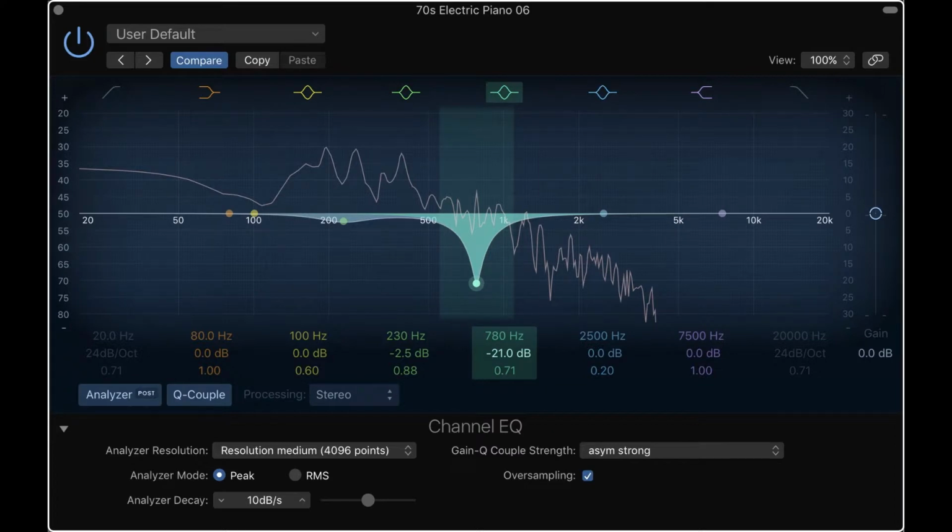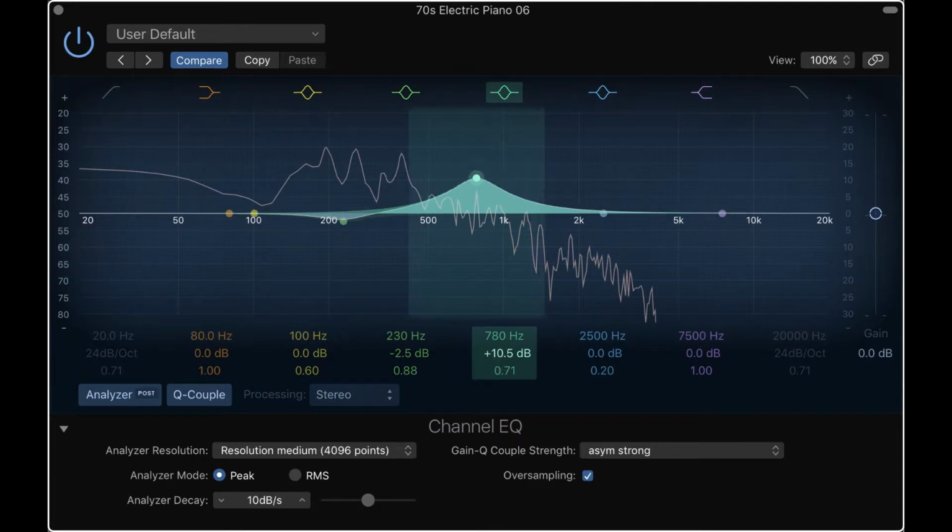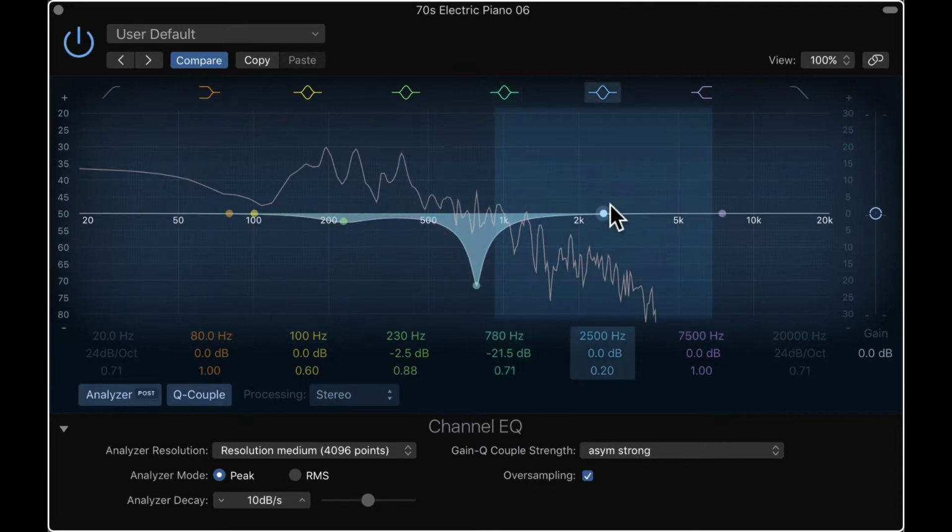I don't know if you see what I just did there. It's a lot wider up here, and watch the ends if you're not really seeing it. It stops at about maybe 7K up here, and when I take it down, it only goes to about 3K. So this is a much more narrow Q and a much more narrow cut, and that's because of the gain Q couple strength here. It just affects how the gain and the Q interact with each other based on different boosts and cuts.